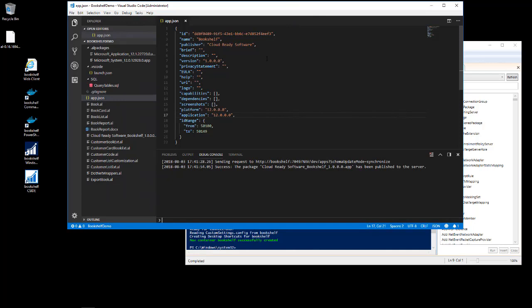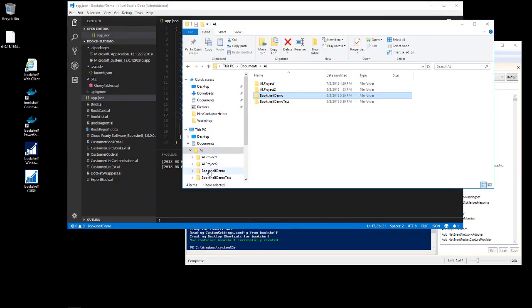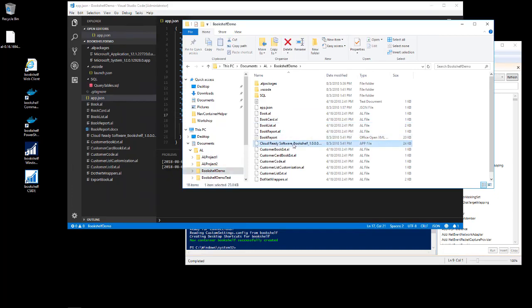So this is basically the baseline. The baseline is you have a container. This is where you do development. Because I have deployed this, it created a file called Cloud Ready Software_bookshelf.app. And that app file is going to be used as the dependency for the test container.